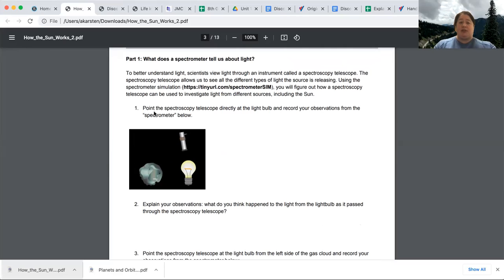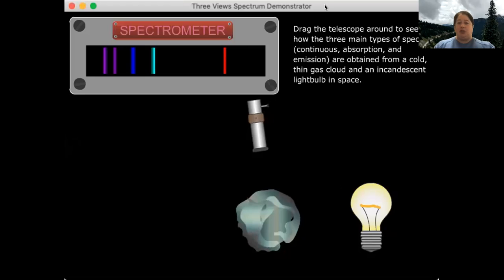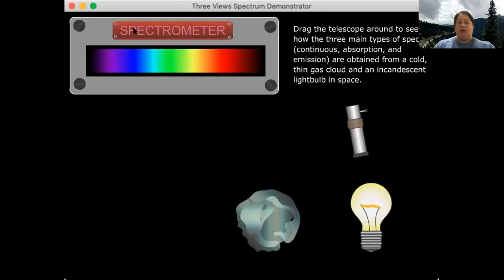Point the spectroscopy telescope directly at the light bulb and record your observations from the spectrometer. So what we're going to do is open the interactive and point this directly at the light bulb. Okay, and then here you can see we have a continuous spectrum. You have a continuous spectrum when it's pointed directly at the bulb. Then we're going to move on to number 2.